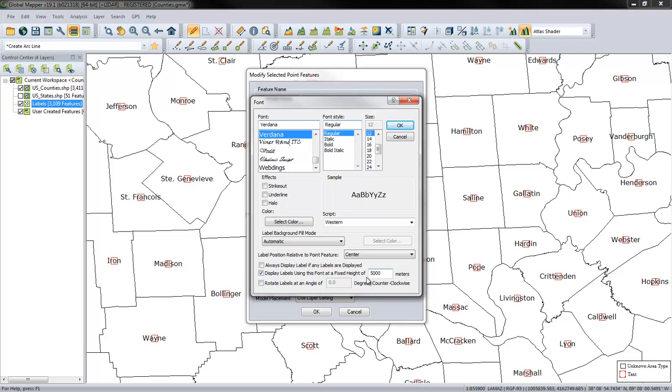I believe this is right. We will find out, I guess. I think it might be 50,000. I think I may have typed this wrong in my notes. We'll find out in just a second. So basically that's 50 kilometers. Each letter, the tallest letters, will be 50 kilometers tall in ground units.